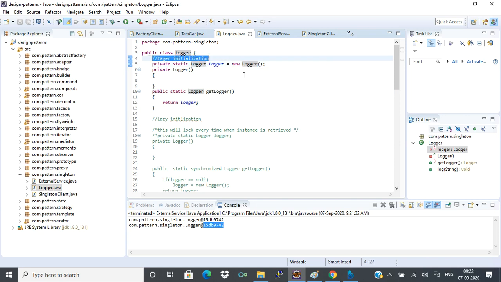Is there any other way? I want it in such a way that I should not create this object eagerly, initially itself.